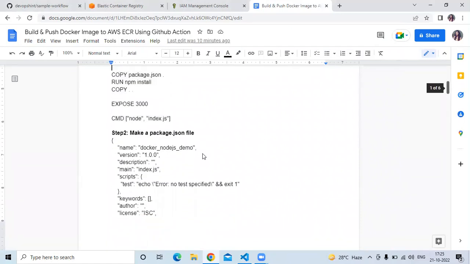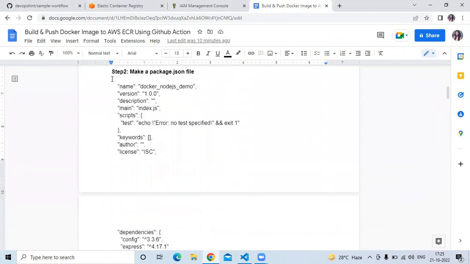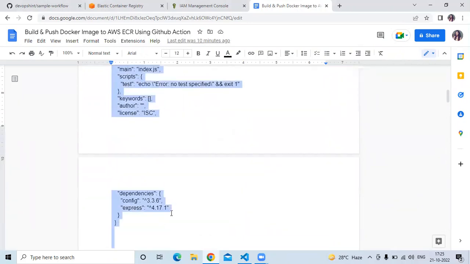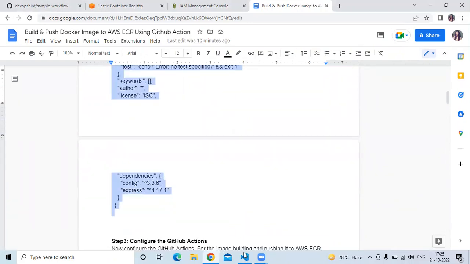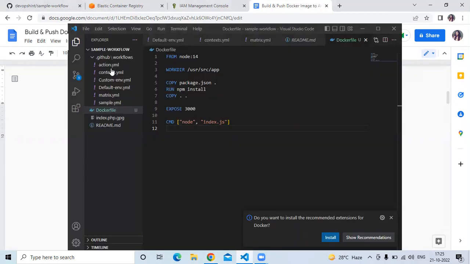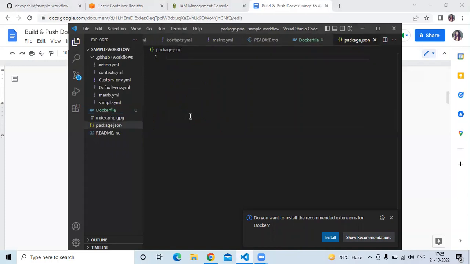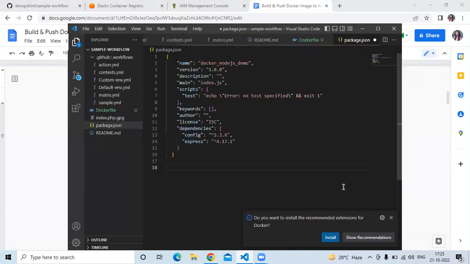Now the next step is, after that, we need to make a package.json file also. So let's copy the code and create package.json. Now save the file.